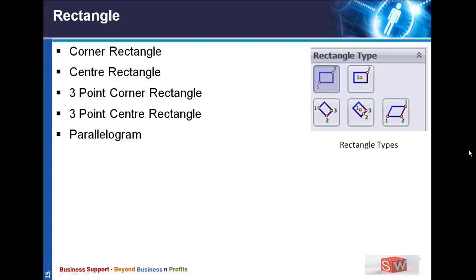Rectangle. Rectangle, as we know, it is a 4-sided polygon. In SolidWorks we have 5 types of rectangles.